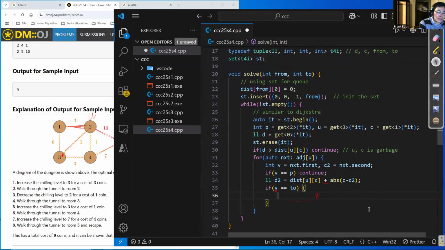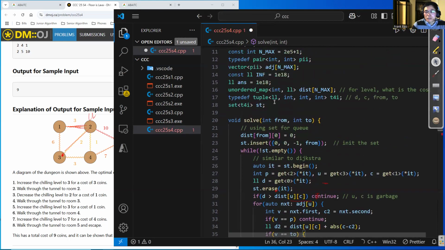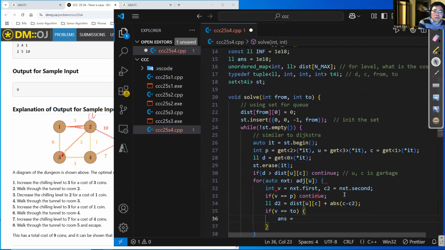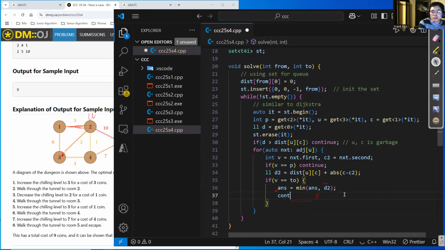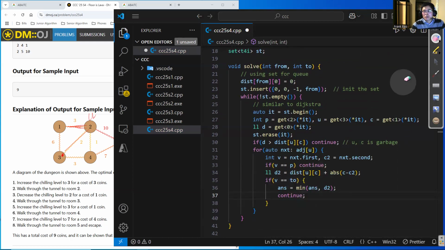You cannot stop. You just update your answer. So minimize your answer: this is the minimum of answer and your D2. You still need to continue, because this is not Dijkstra. In Dijkstra you can stop, but here you have to try the others.